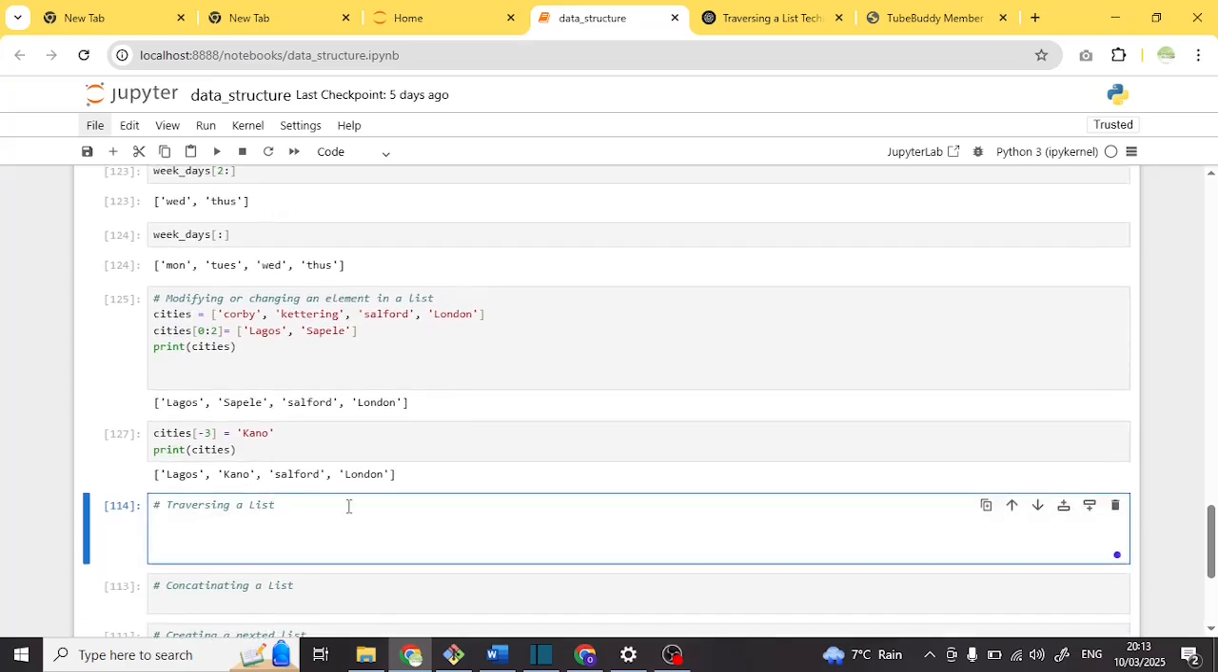The third operation we'll be looking at is traversing a list. Traversing a list simply means looping through a list. I haven't covered loops yet. I'll cover it subsequently in my tutorial, but looping through a list is one of the very important factors you need to consider when checking list operations. So let's say this is our list, we want to loop through it. For you to do that, I'll use the for loop.